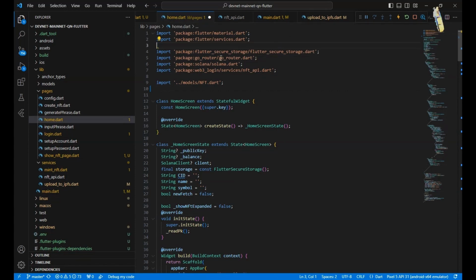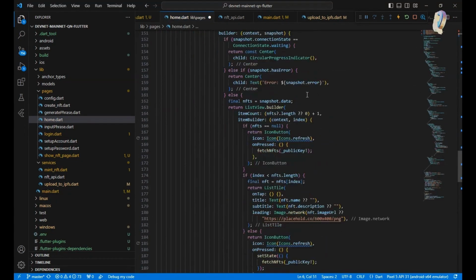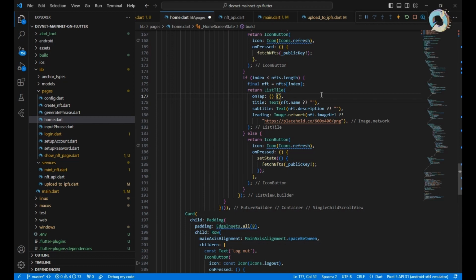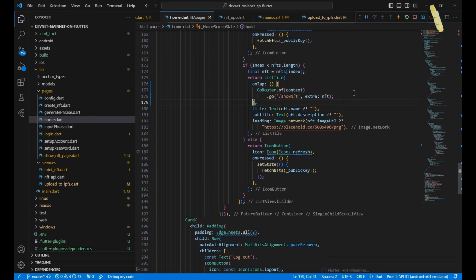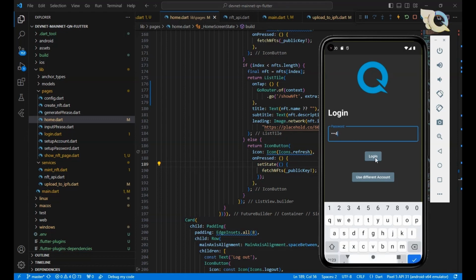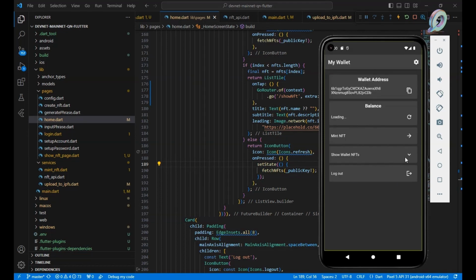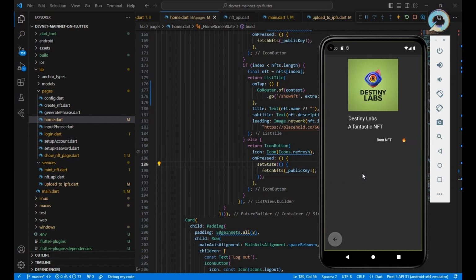In the home.dart file, we'll look for the Show NFT tab inside the NFT list and in the onTap function of the list tile, where we display each NFT, we'll add the navigation to our new route with the corresponding NFT as the extra parameter. We can test our new route by running our app and clicking on the NFT shown in our Show NFTs tab. We'll see the image, name and description as we've programmed it, and our Burn NFT button.